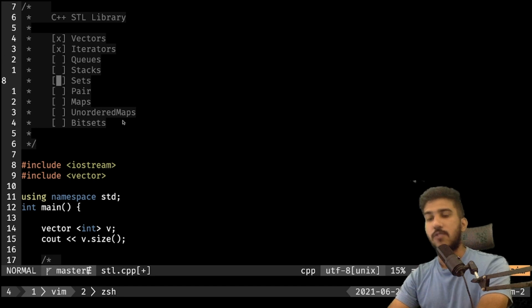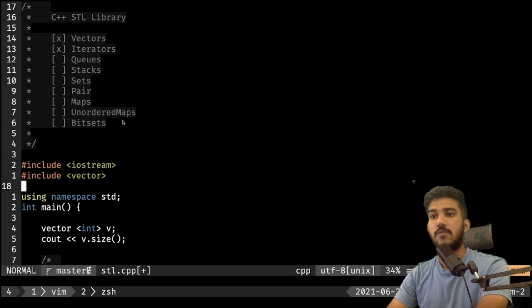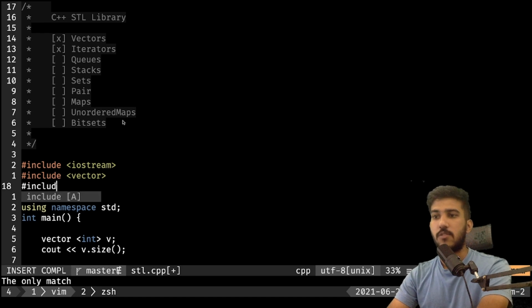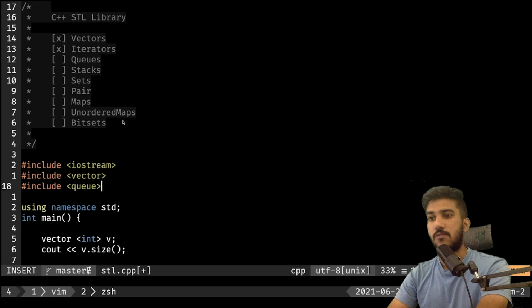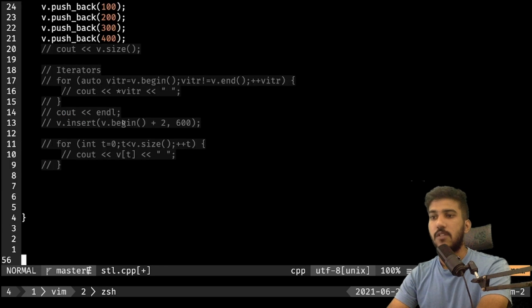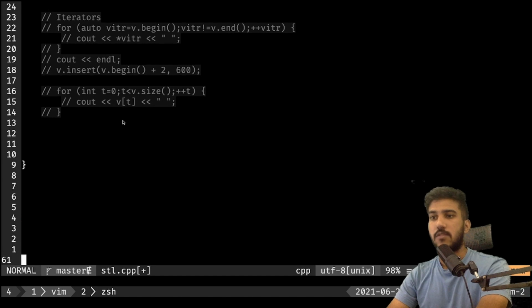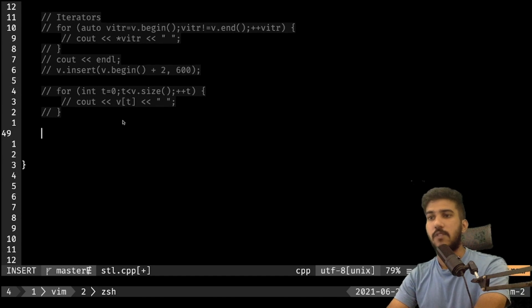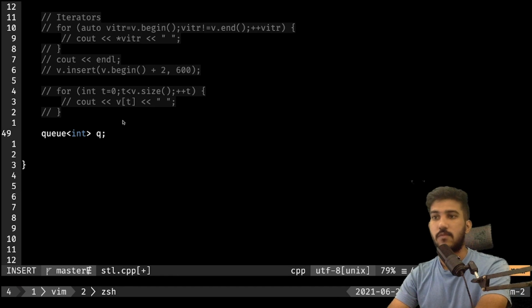So next is queues. I think if you know how a queue works, then it would be easy to know how to use STL to achieve exactly what a queue does. For that, similar to what we did with vector, we have to include queue. We have included that here, queue. And for queue, what we do is similar to vector, where we wrote vector of int. Instead of vector, we write queue of int, and the name of the queue, let's say queue.